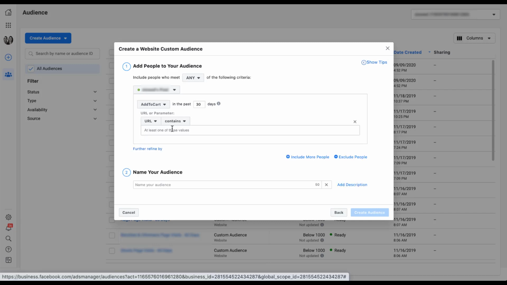URL rules are pretty much the same as what you can use on the website options. You can do URL contains, does not contain, or equals. So you can create audiences of users who added items to cart, but the URL contains certain values or does not contain certain values, whatever makes the most sense there. The one that might be a little bit more useful in this example is the parameter section.